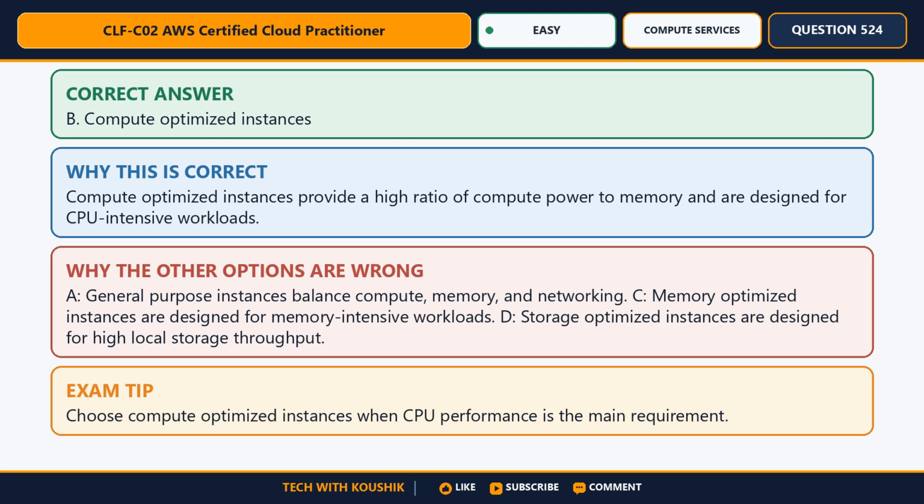A. General-purpose instances balance compute, memory, and networking. C. Memory-optimized instances are designed for memory-intensive workloads. D. Storage-optimized instances are designed for high local storage throughput. Exam tip. Choose compute-optimized instances when CPU performance is the main requirement.